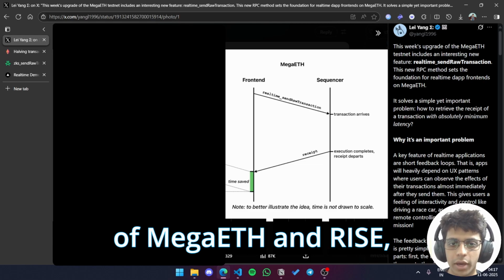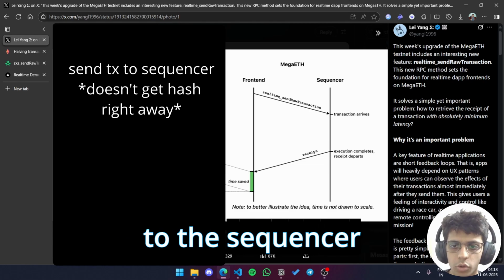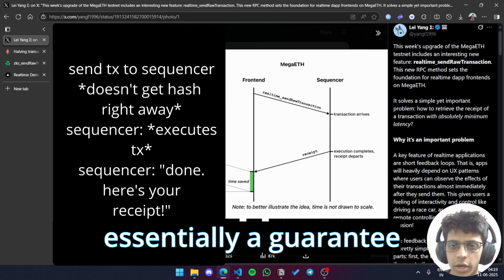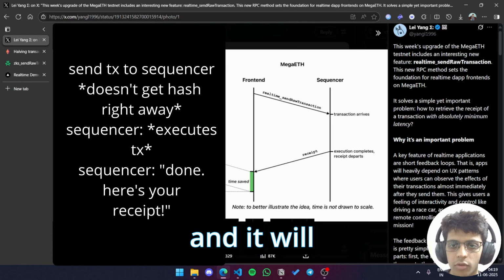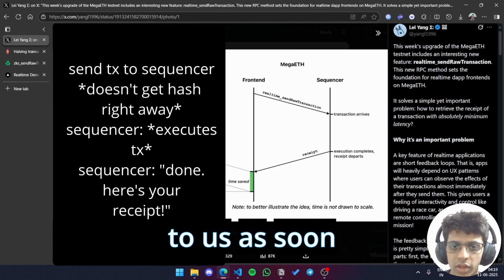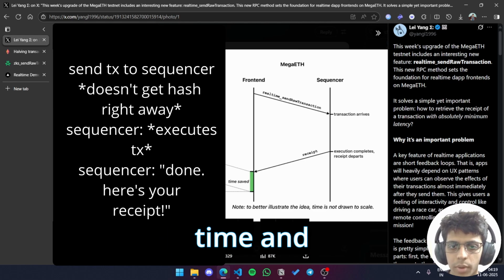But yeah, in case of MegaETH and RISE, what happens is that our transaction goes to the sequencer, and that generates an execution pre-confirmation receipt, which is essentially a guarantee that your transaction was successful and it will be put on chain. And this receipt is what we were looking for in the first place. It gets instantly sent to us as soon as it is generated, thus saving us time and minimizing latency.